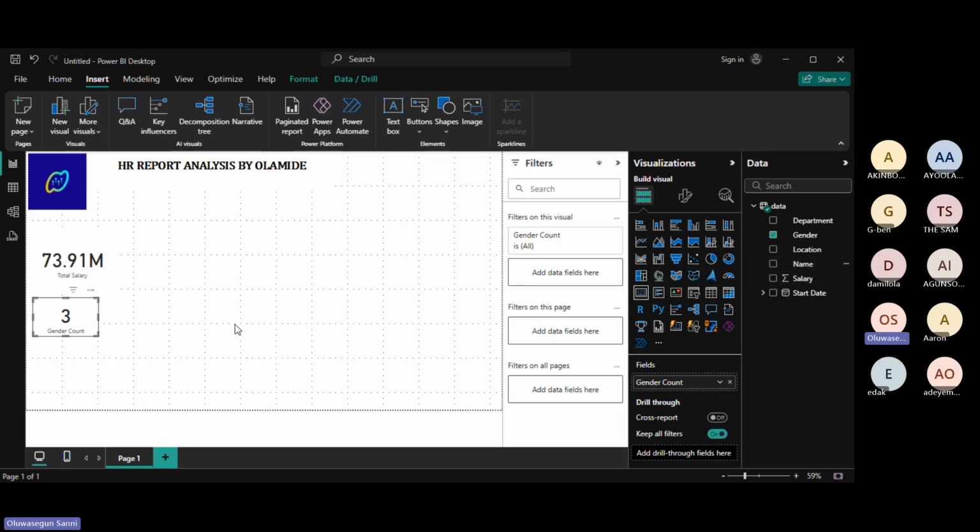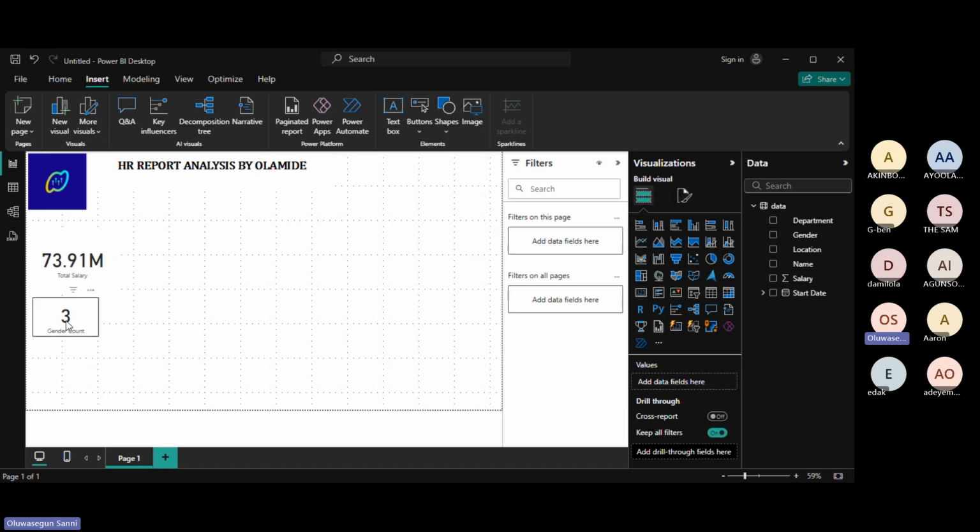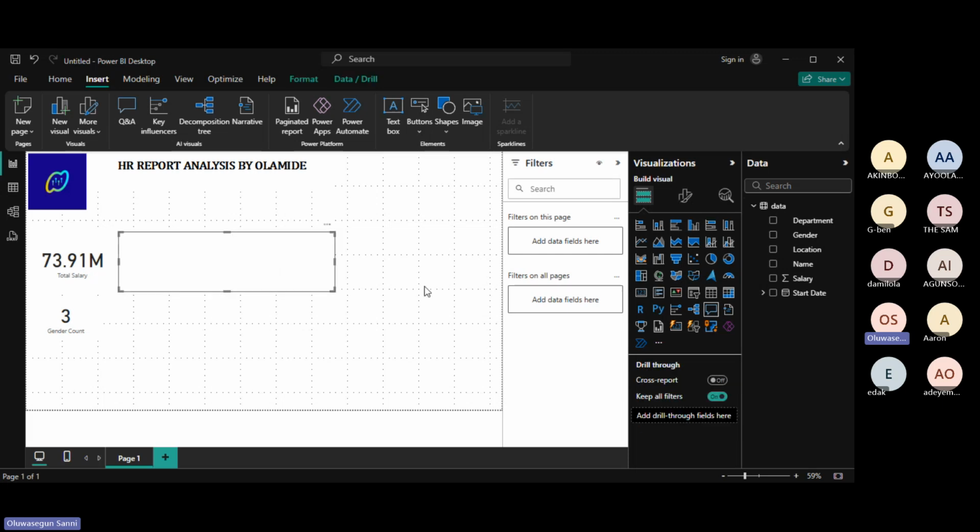Before you pick another one, please ensure that none of these existing visuals is selected. So select the empty pane, right? And then pick the name, right?